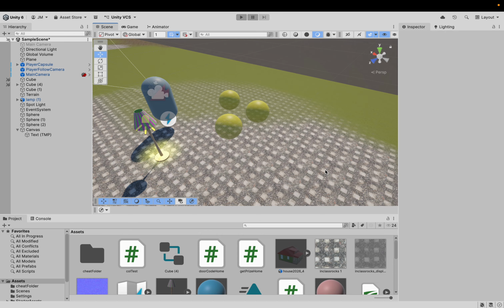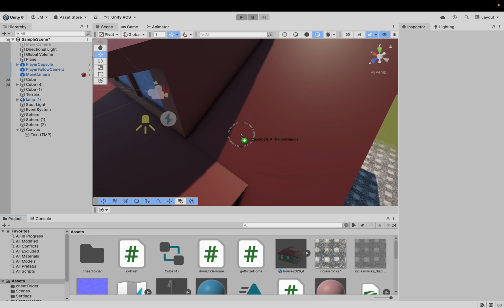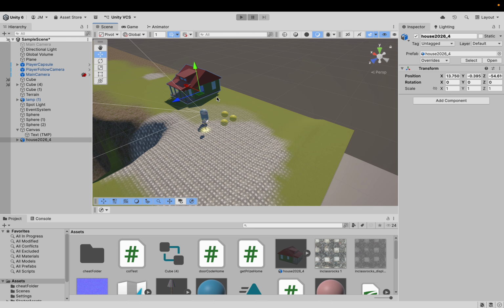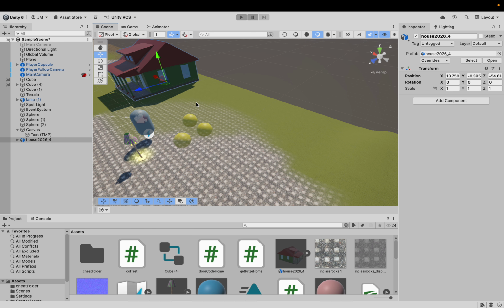So I imported the house into my project folder. So I have the house we made down here in the project folder, and I will drag it onto the stage. Okay, so there it is.